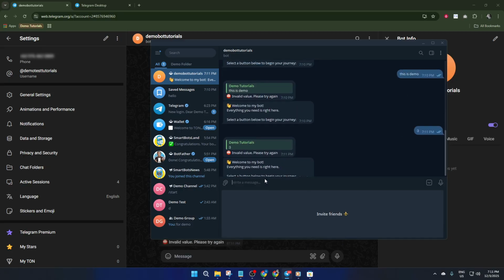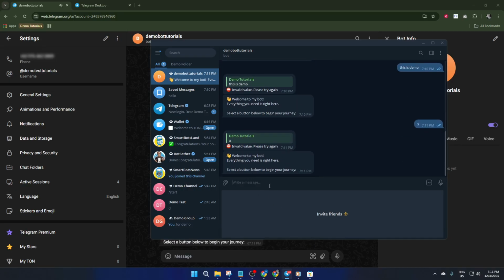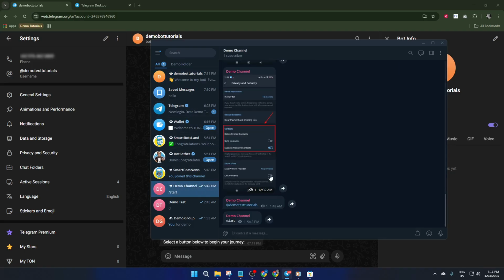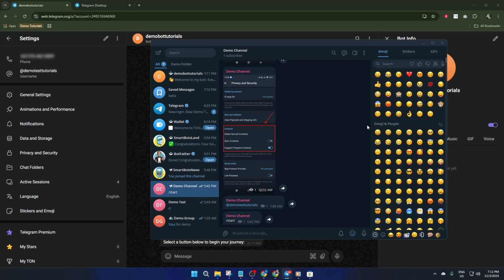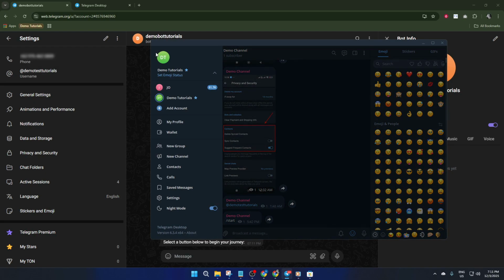Now, what if you want to use Telegram on your computer? You have two main options. First, there's the dedicated desktop app. Just download it for Windows, Mac, or Linux directly from Telegram's official website. Or if you prefer not to install anything, head to web.telegram.org in your browser for instant access. To log in safely, open the Telegram app on your phone, go to Settings, then Devices, and tap Link Desktop Device. You'll see a QR code on your computer. Scan it with your phone and you'll be instantly logged in securely. And that's it, you're now ready to use Telegram like a pro.